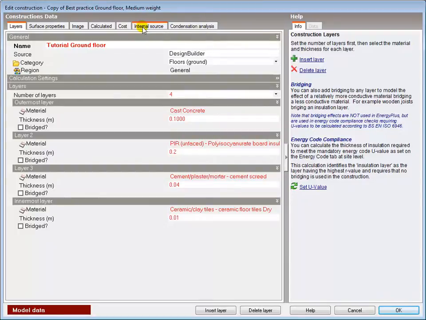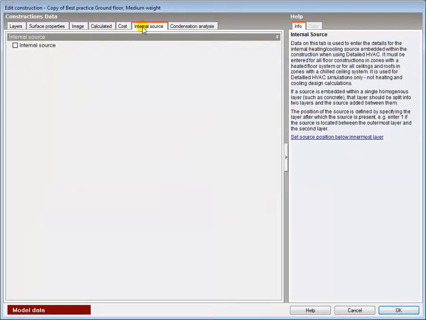An internal source must be defined for all zones containing heated floors, as this is where you define the parameters for the heating pipes inserted between two layers of a ground floor or internal floor ceiling construction. If you try to model a heated floor in a zone without an internal source, the simulation will generate an error.